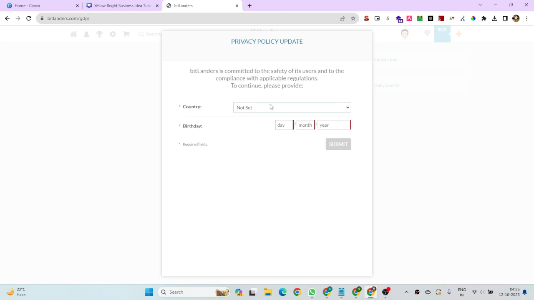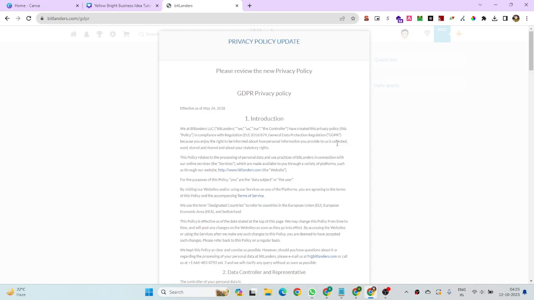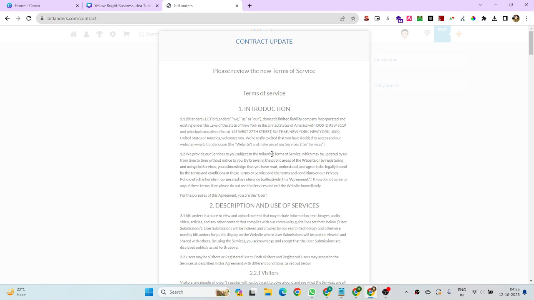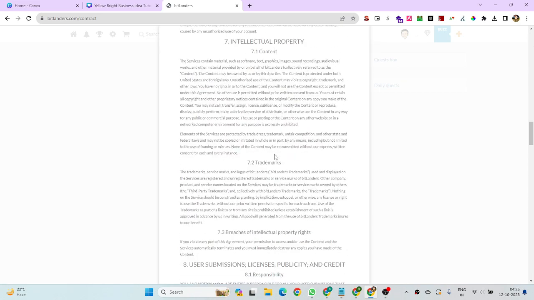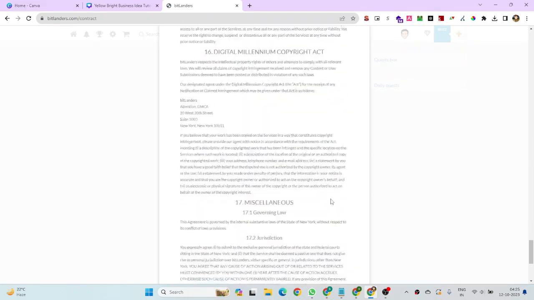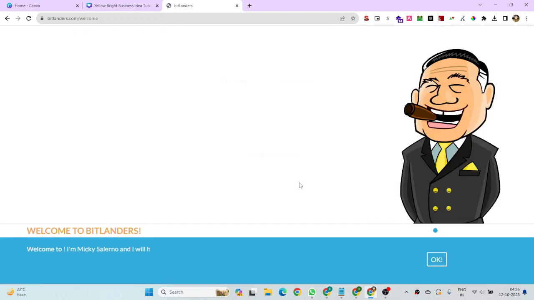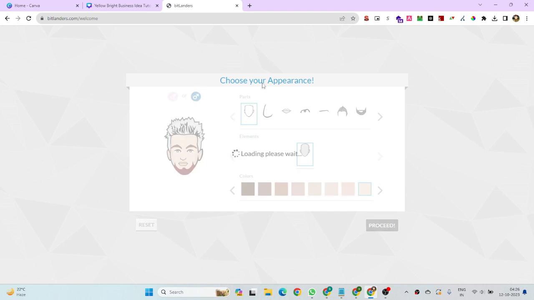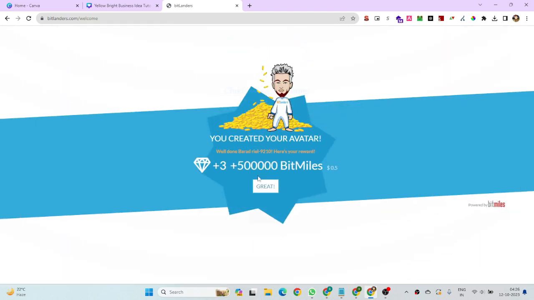So once you click, you have to select your targeted country, then add your date of birth, then click submit. Then they give you the terms and conditions, which you have to accept. Then we have to proceed with normal verification. You have to do these things for the sign up.